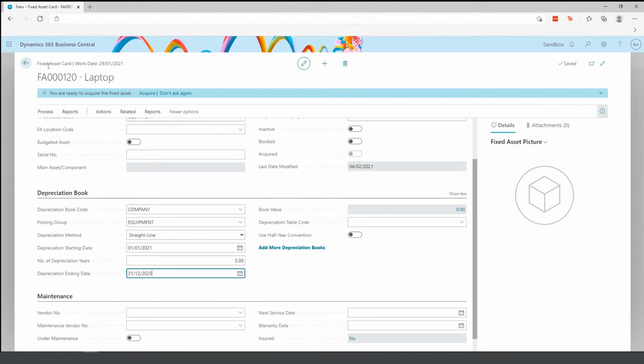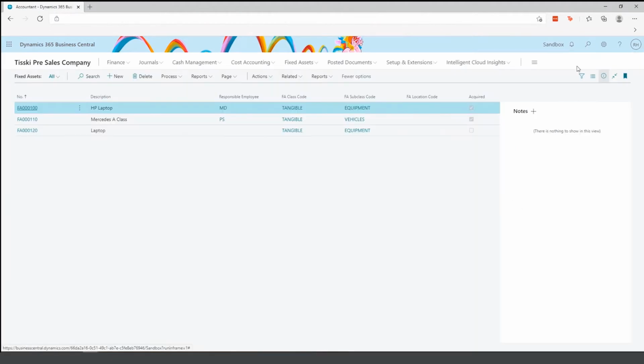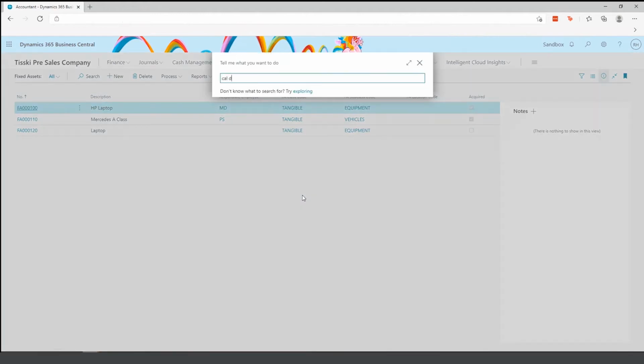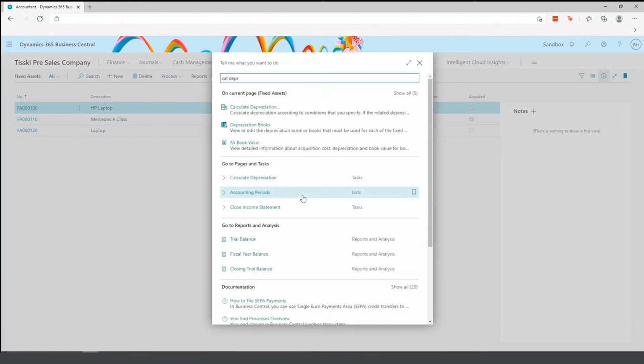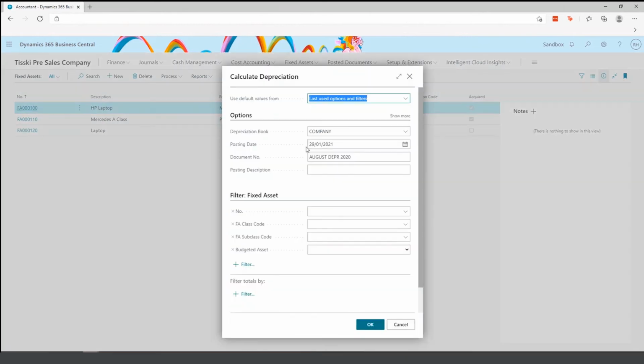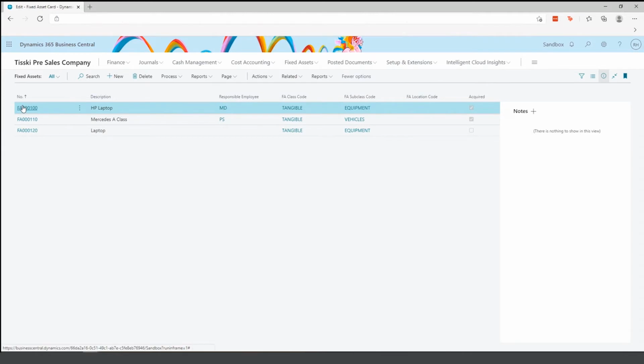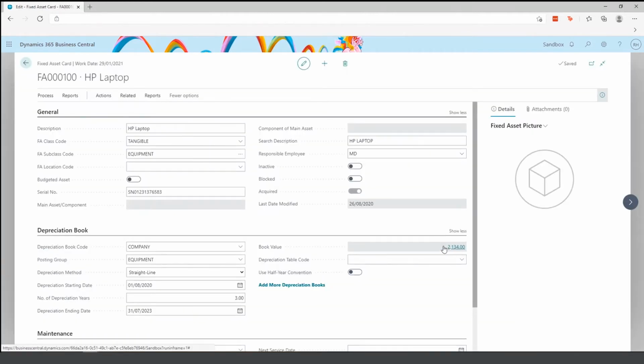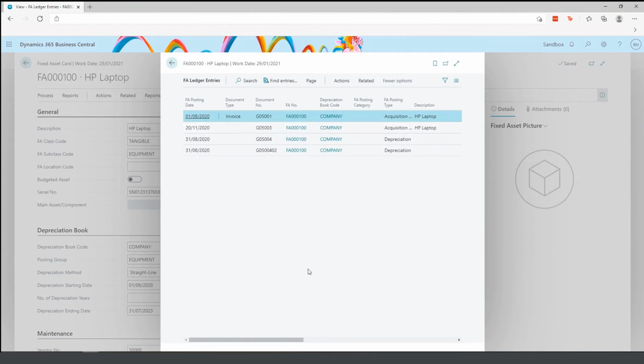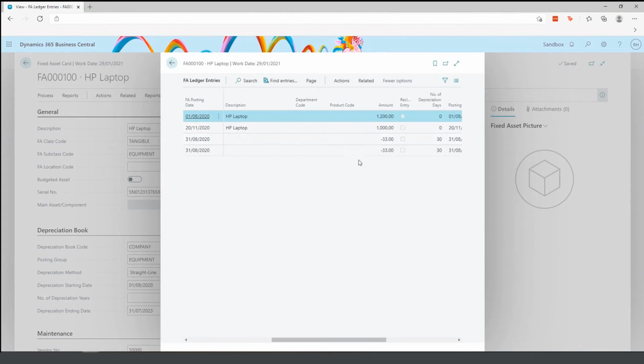Once the asset has its acquisition cost, you can then run calculate depreciation. Calculate depreciation, depending on the depreciation method, will run through all of the assets for you, and then create the depreciation lines and the amounts. You can then go to that journal, check it, make sure you're happy with the depreciation and post the journal. Once the journal has been posted, that will create depreciation lines on the fixed asset itself. So for example, here on my laptop, you can see I have my depreciation lines.